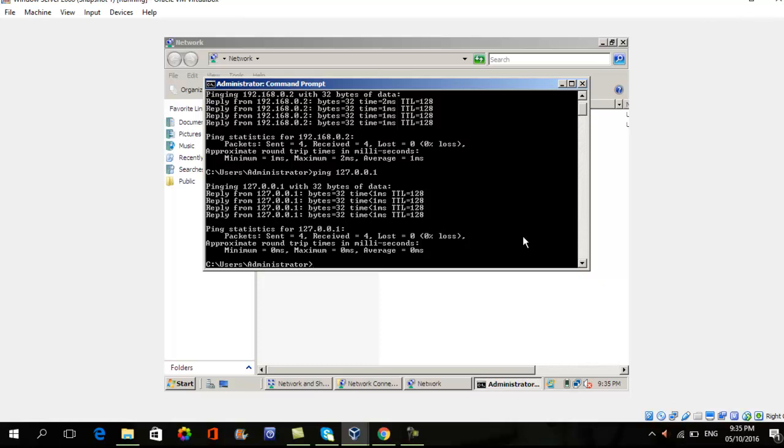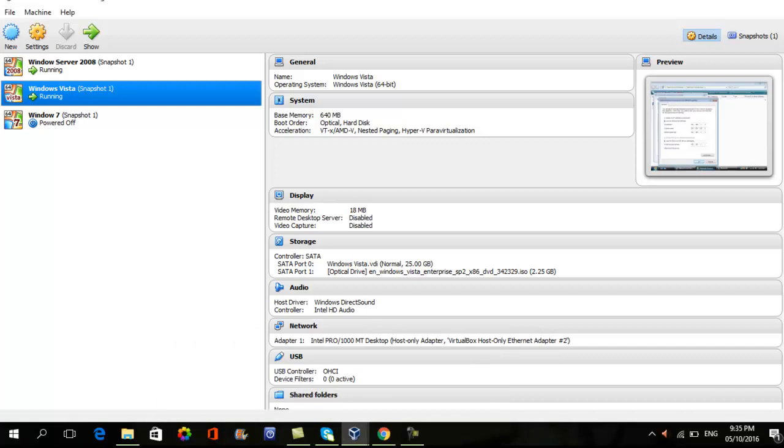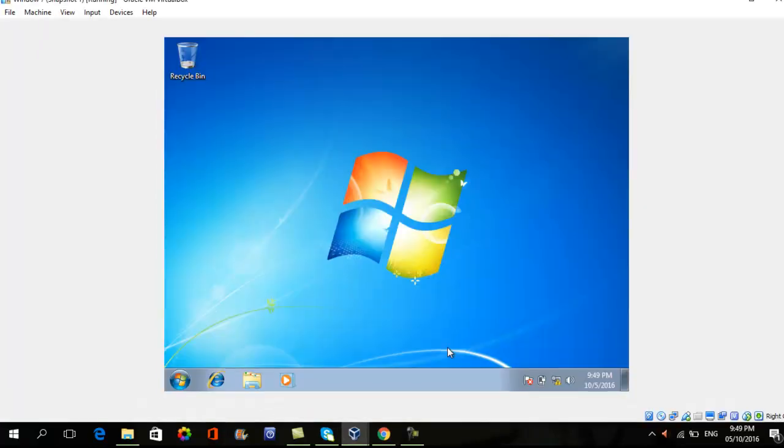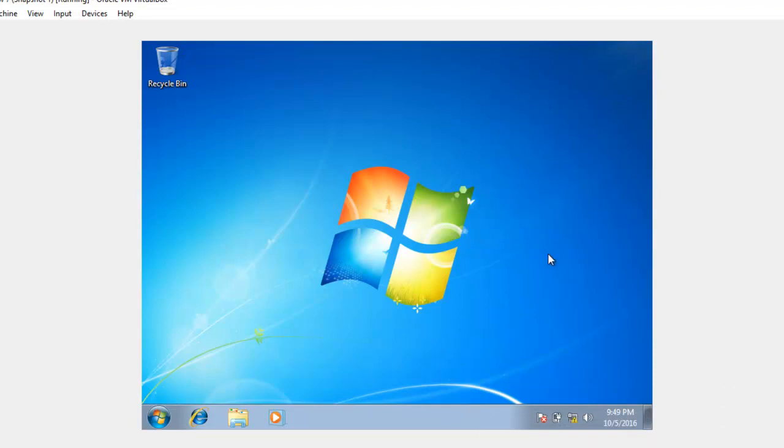The next VM that we'll want to connect is Windows 7. So we'll go and load Windows 7. Okay, Windows 7 is now loaded up, and we're going to connect Windows 7 to the other two VMs, which are Windows Server 2008 and Windows Vista.